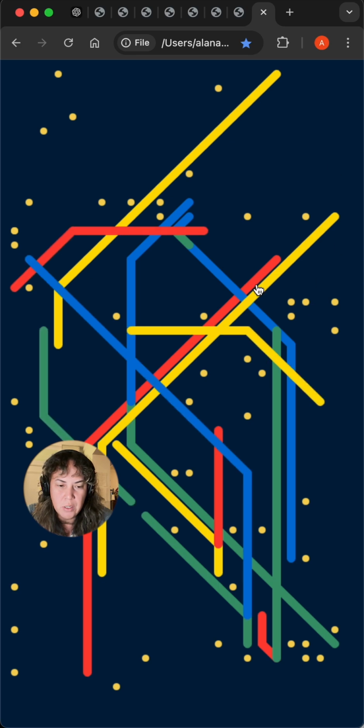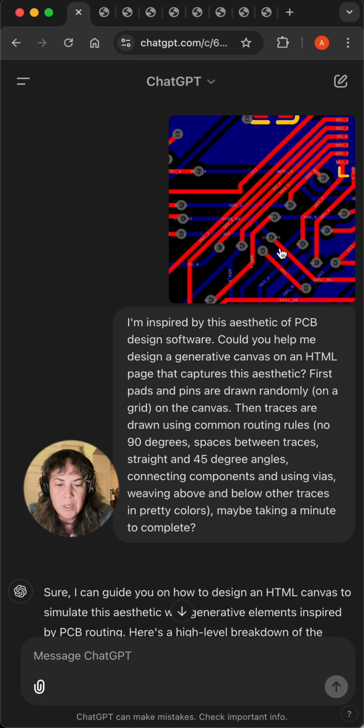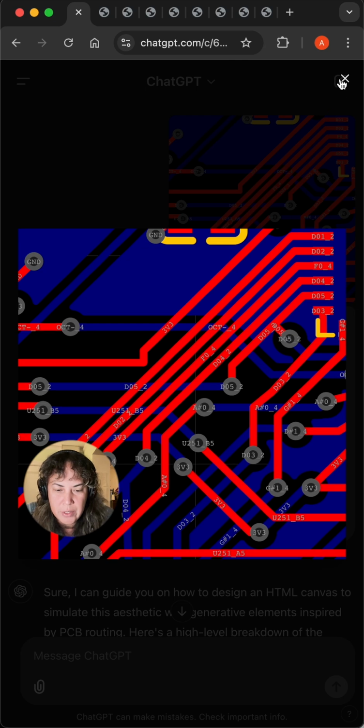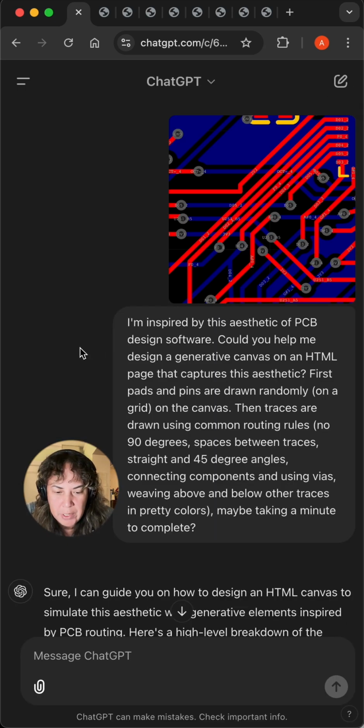It was really easy. So I started by uploading a screenshot of the design I was using, and I said, I'm inspired by this aesthetic of PCB design. Could you help me design a generative canvas on an HTML page that captures this aesthetic? First, paths and pins are drawn randomly on a grid on the canvas. Then traces are drawn using common routing routes. No 90 degrees, spaces between traces, straight and 45-degree angles, connecting components and using vias, weaving above and below other traces in pretty colors. Maybe taking about a minute to complete.